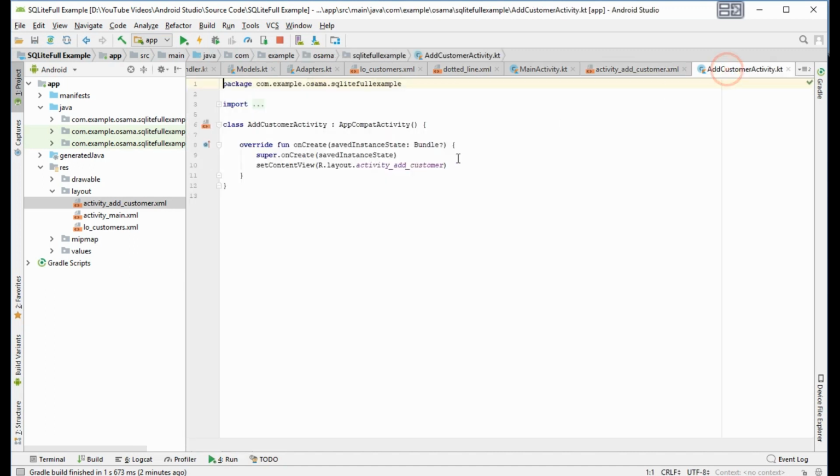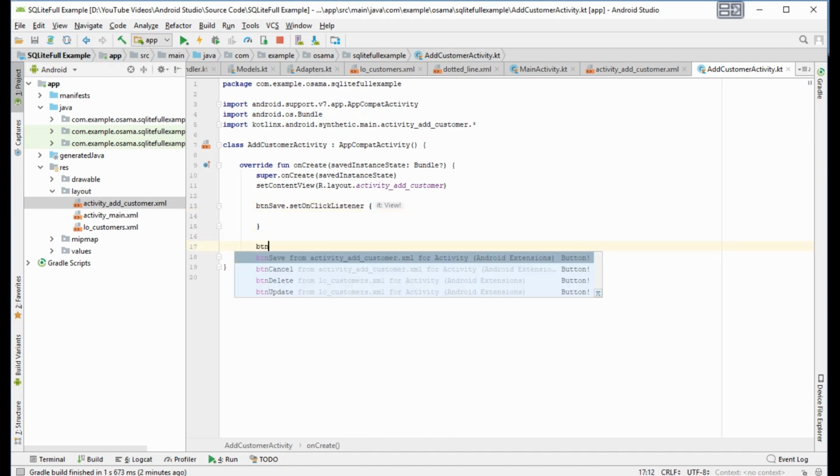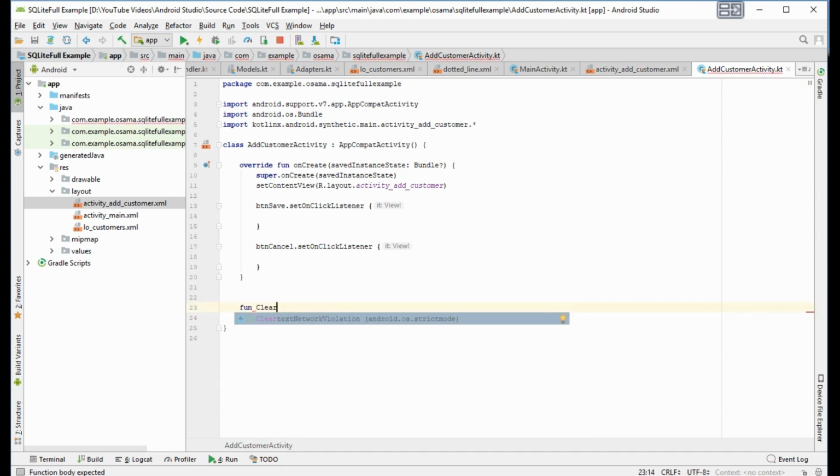In the activity itself here, we want to program the buttons. btn save dot set on click listener, and btn cancel dot set on click listener, and we want to make a function clear edits.